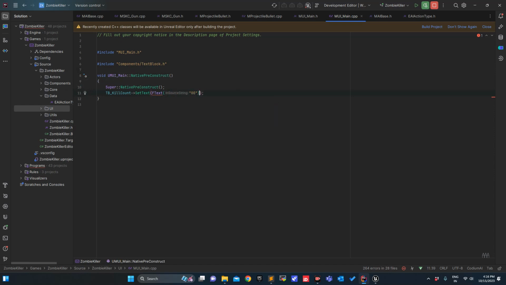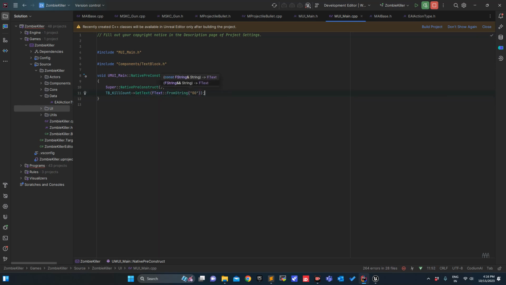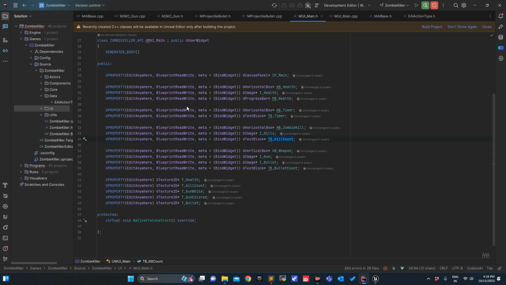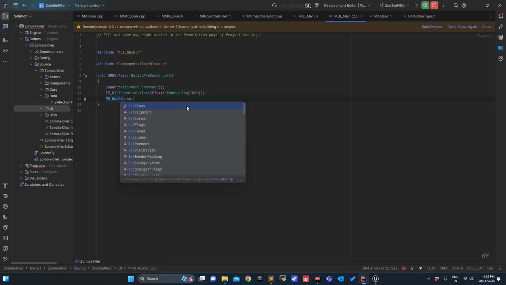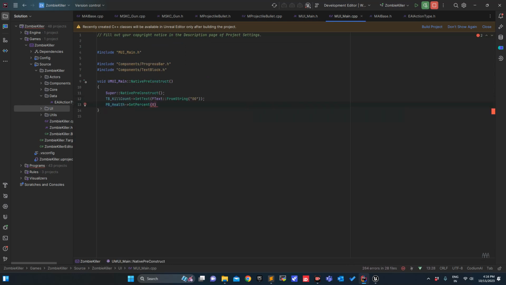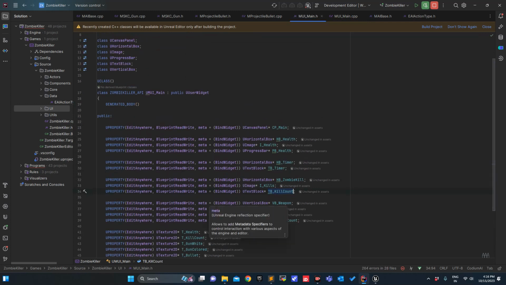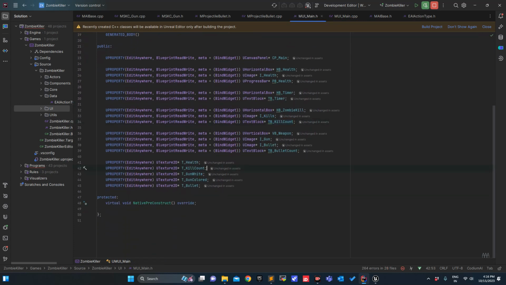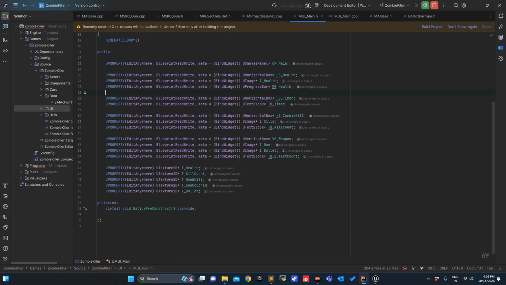So these things will be added here, from string. Next, the progress bar will be 0. So pb health set percent, it will be 0. Do we need anything else? Okay, perfect. And the timing, we have set it.